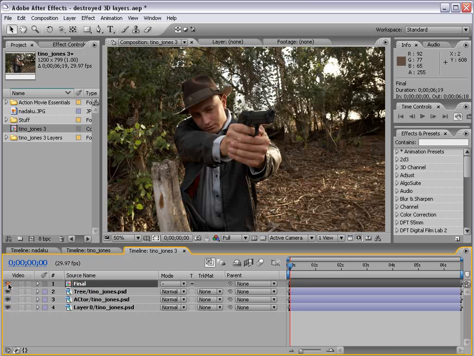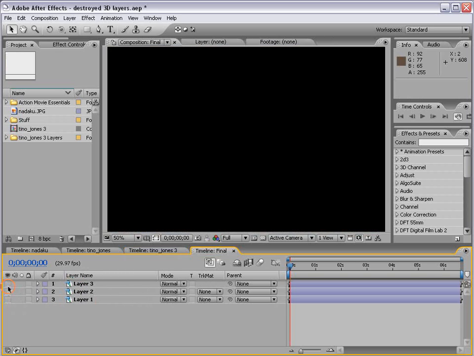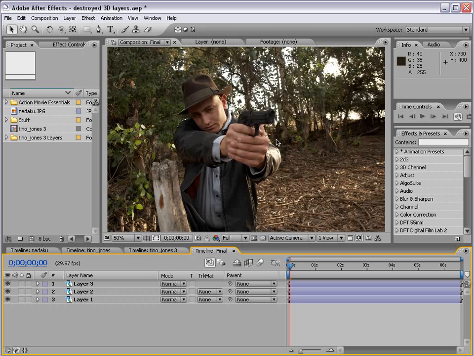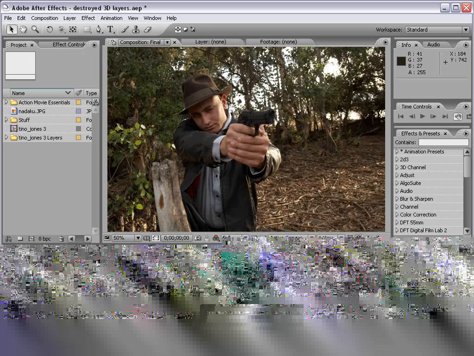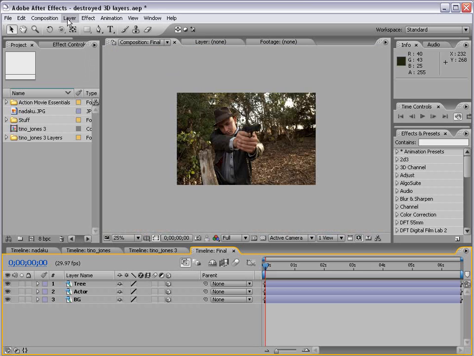Now, I worked on this earlier and did a little better job, so we're going to use my comp, which is just inside, and I'll alt double click. And so same thing in here, we have our tree, our actor, and our background. So I'll turn those layers on, and I'm going to go ahead and turn them into 3D layers. So F4, bring up our 3D switch, and we'll turn them all to 3D. Let's see, we'll call the first one tree, actor, background.